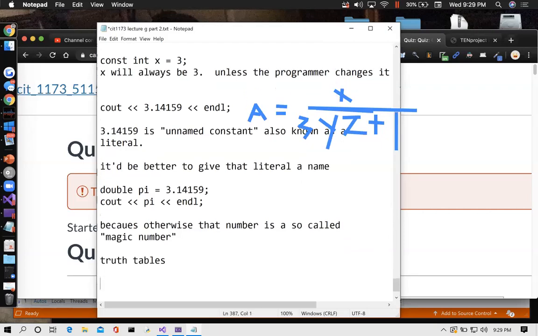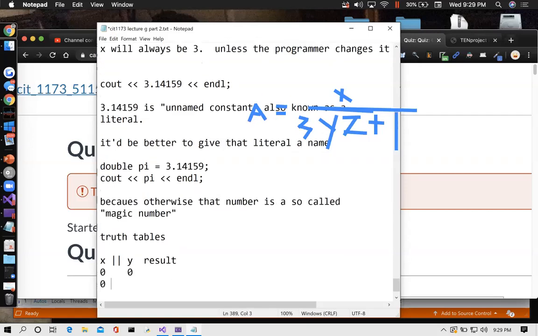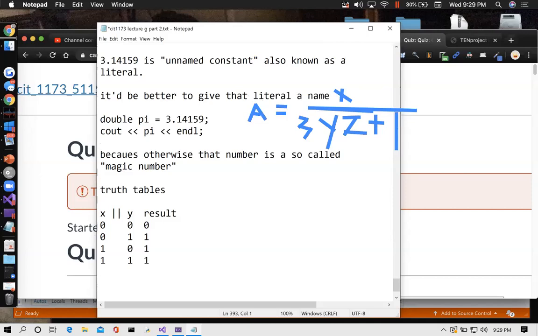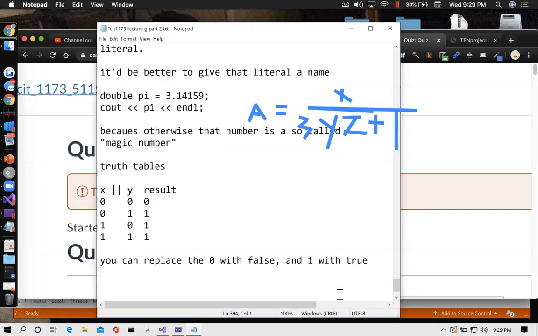Truth tables. If you have x or y, and the result, and you have 0, 0, 0, 1, 1, 0, 1, 1, right? Then or means if either one of them is set. But if they're both 0, then the result is 0, right? But if either one of them is set, the result is 1, right? Or you can replace the zeros with false and 1 with true. And that'll be a logical truth table. This is a binary truth table, but a logical truth table is the same thing except with F's and T's.